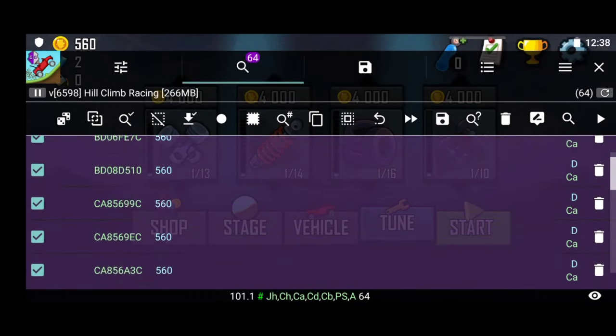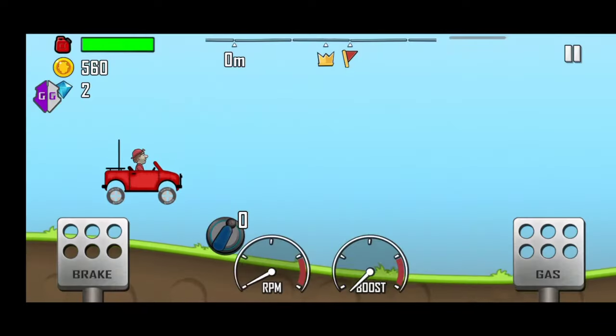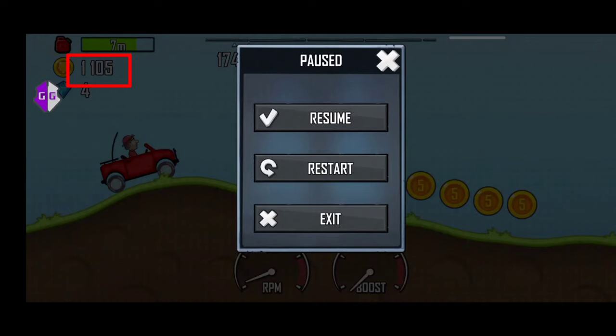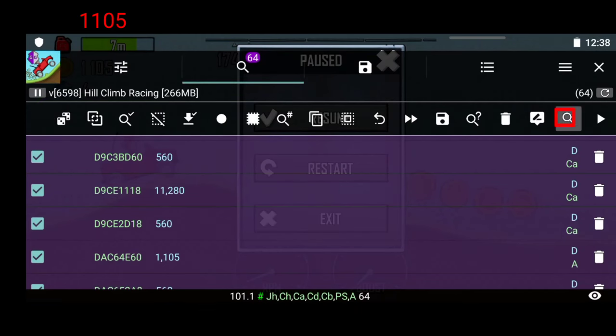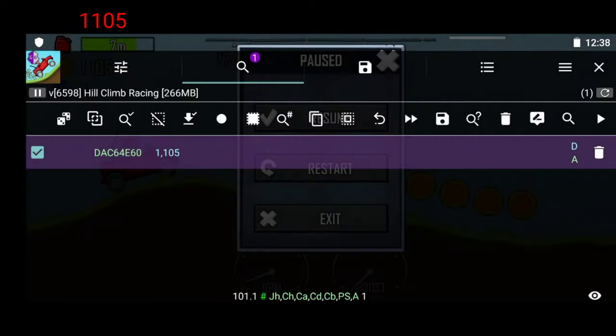Now there are many numbers. So play and get more coins. Now note these coin values, and then click on this icon. Now enter the coin values. Now there is only one. So change this now.